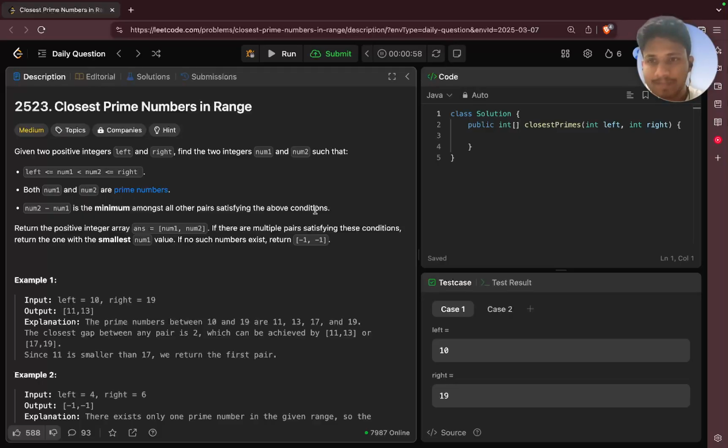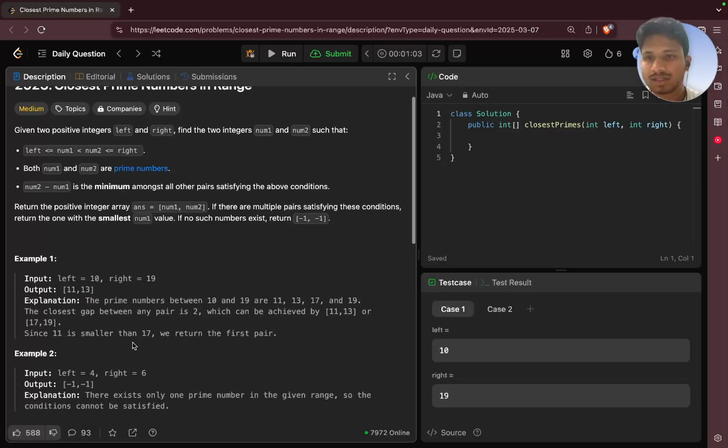Okay, so now let us see what else there is. Return the positive integer array nums1 and nums2. If there are multiple pairs satisfying these conditions, return the one with the smallest num1 value. Okay, if no such numbers exist, return -1 -1.